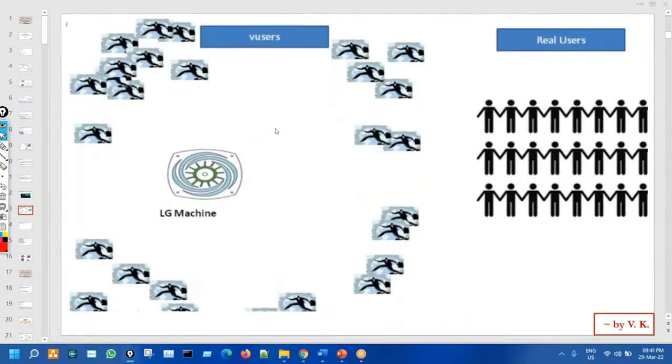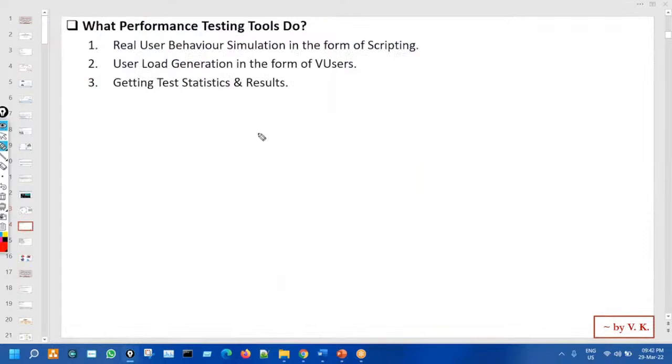Then what does a performance testing tool do? Just now, as I told you, they simulate real user behavior. There are different options here: redirects, then automatically follow redirects, keep-alive, load generation and virtual users. Then they keep the statistics and results. It captures the test statistics. We will see these results when we go for execution. That time it will be clearer what these values are, one by one.